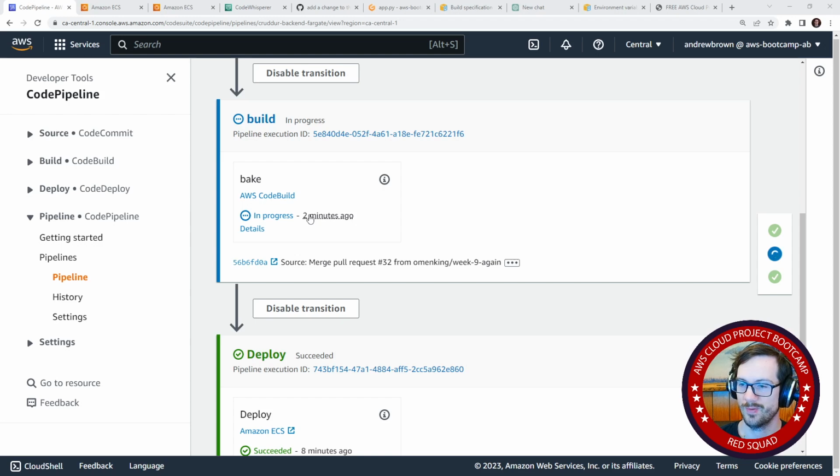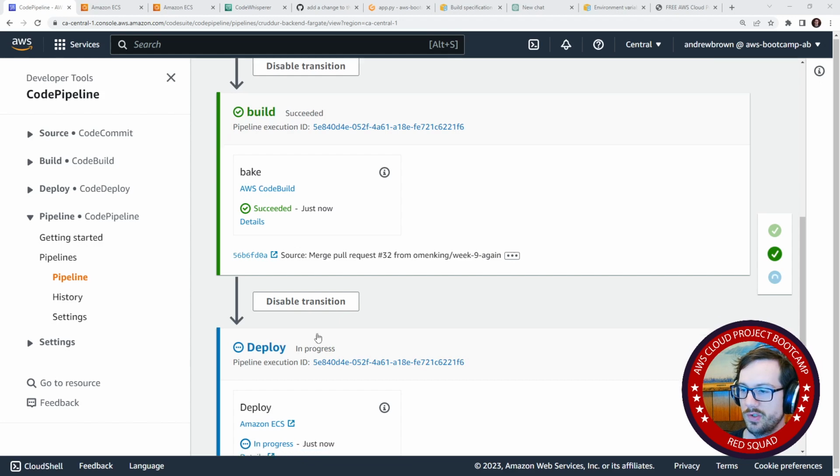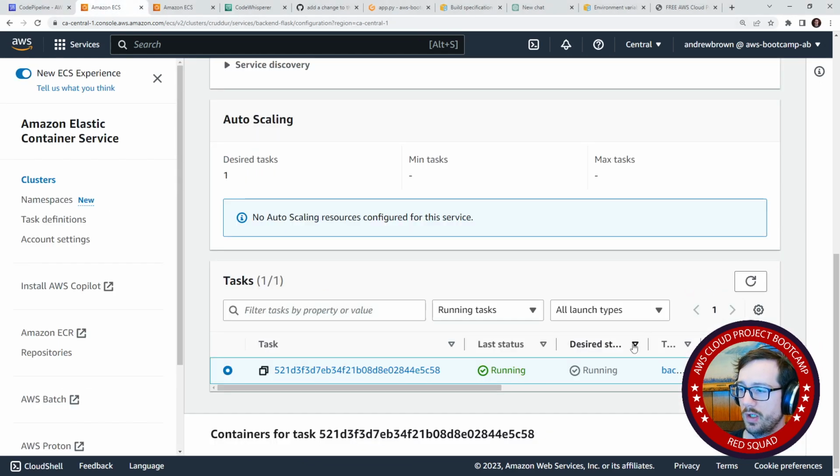So come on, let's go. I'll pause. I'll be back in a second, okay? There we go, it succeeded. So now it's going to the deploy step. I'm going to go over here and we're going to refresh and see what's happening. I think it's going to spin up another one and then spin it on the other one here. So I'm just refreshing, hardcore.